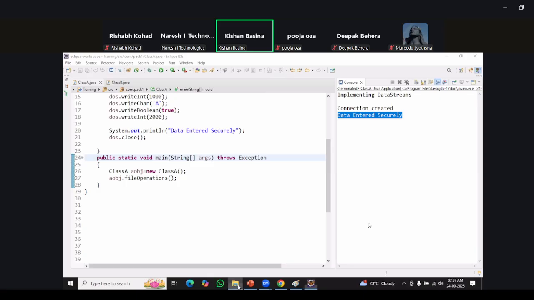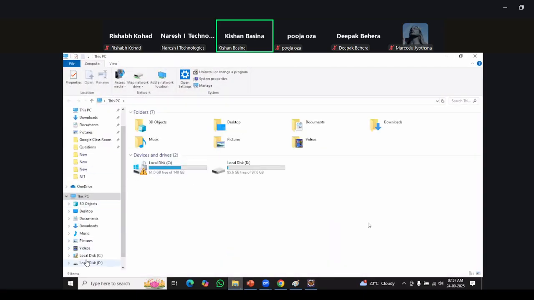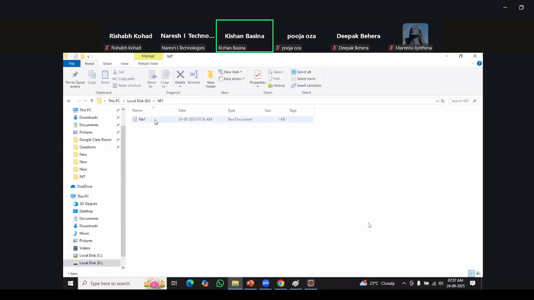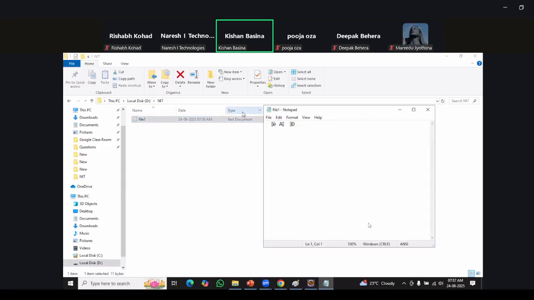Let us just try to open the file. File one. Where is our data? It's there. Sir, but we are unable to view. Yeah, of course. What is the use of data streams? It is used to transfer primitive data types securely.